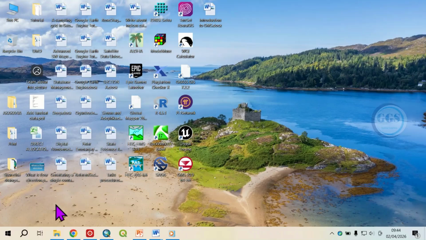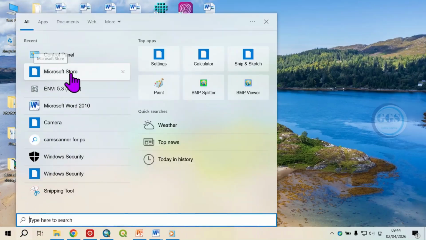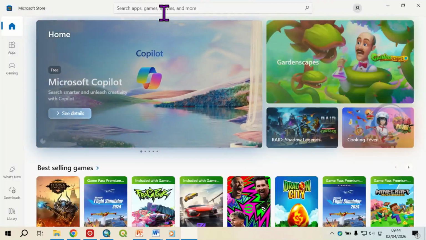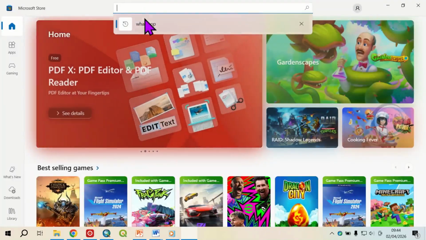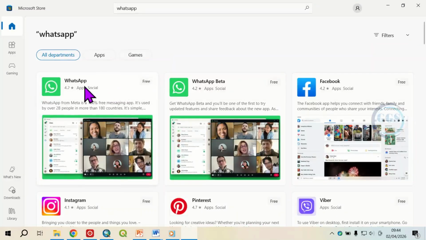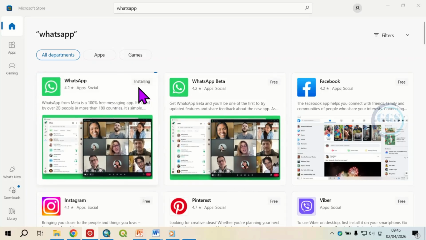The next thing to do is to go back to Microsoft Store. Then come to this search bar and search for WhatsApp. So here you can see WhatsApp. Click on Get. What we want to do is to reinstall the app. So when you click on Get, it will download and install it.